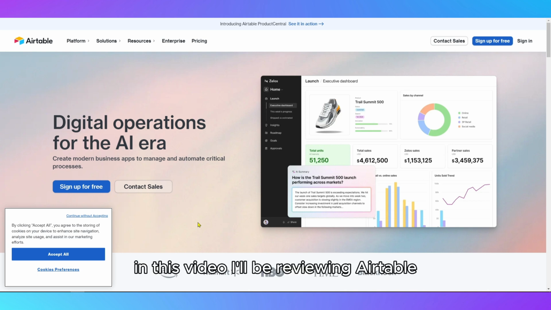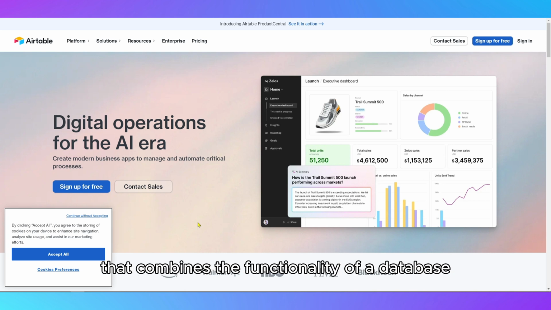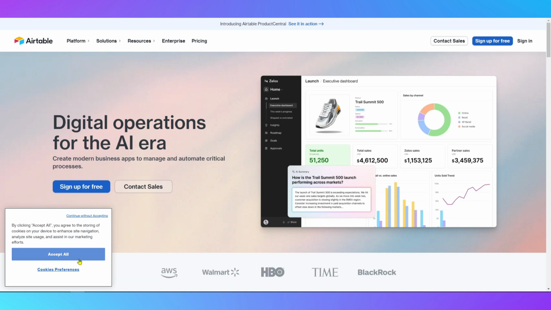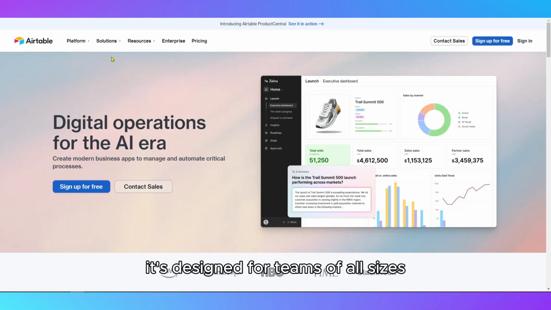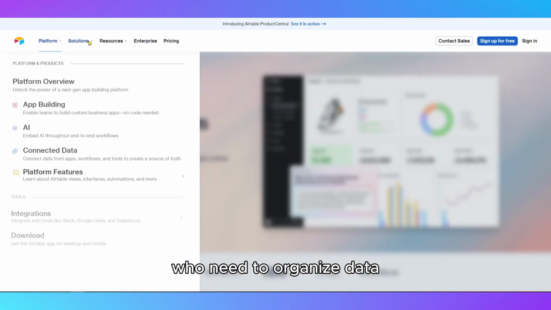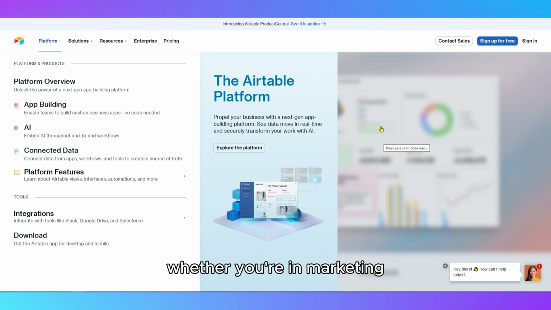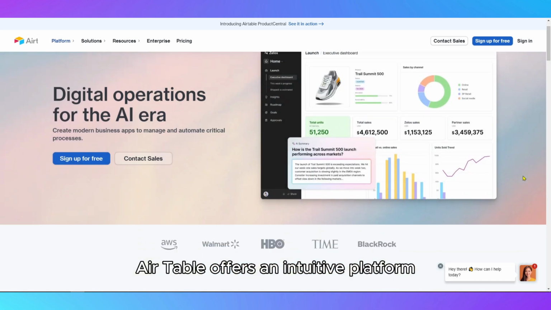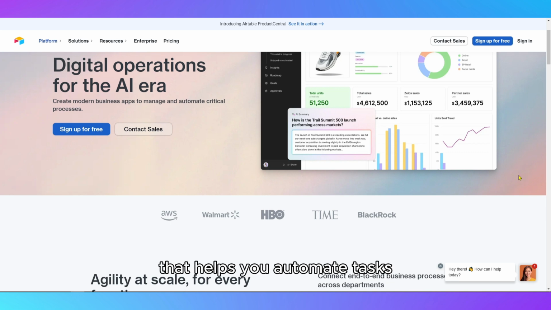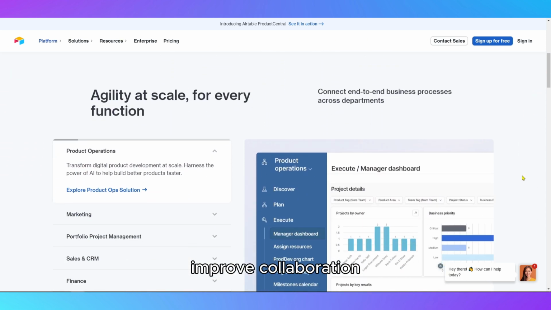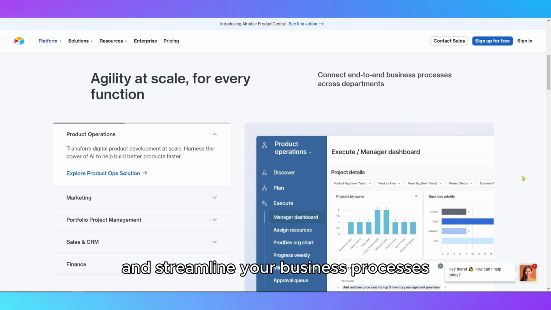In this video, I'll be reviewing Airtable, a versatile business automation tool that combines the functionality of a database with the user-friendliness of a spreadsheet. It's designed for teams of all sizes who need to organize data, manage projects, and automate workflows with ease. Whether you're in marketing, sales, or product development, Airtable offers an intuitive platform that helps you automate tasks, improve collaboration, and streamline your business processes.